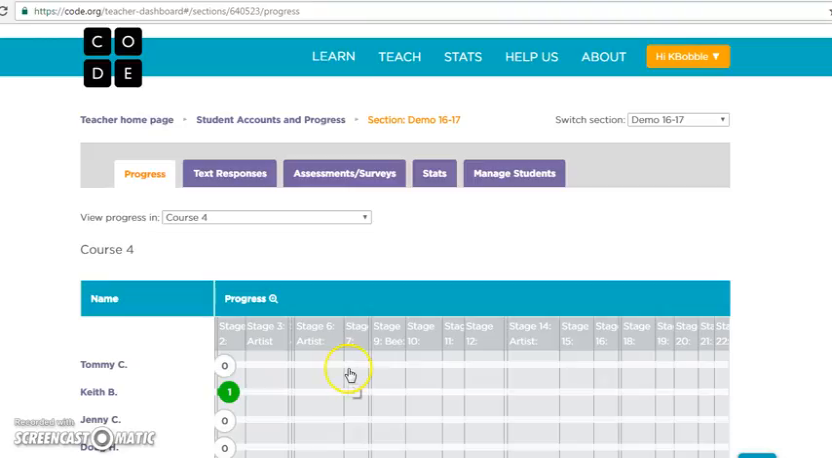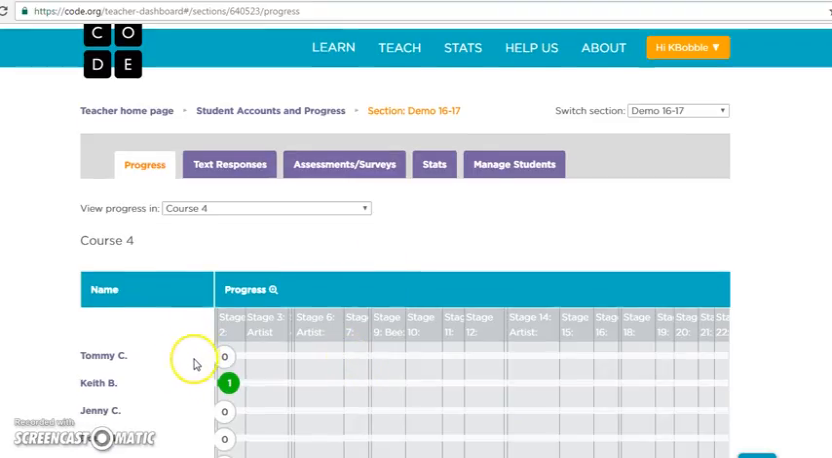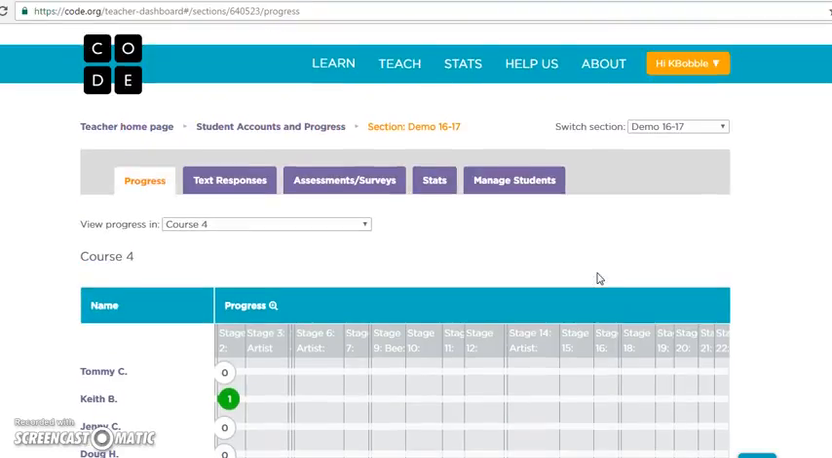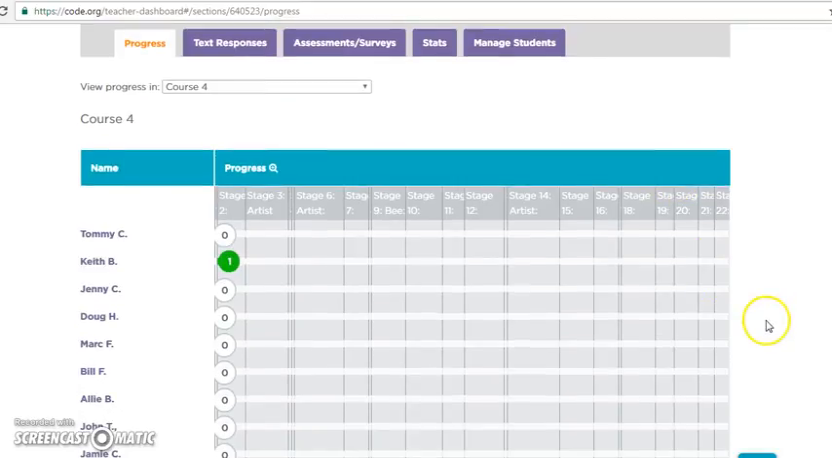Okay, the screen finally loaded and is showing me progress, and you'll see where Keith B has gone through level 1 and completed it, and it'll show you all the way across as they get through the different stages. So that's the way you are able to see where your students are, what they're doing, and how well they're doing with code.org.